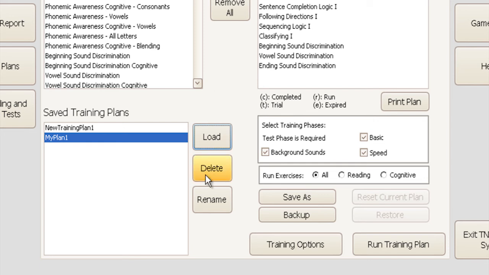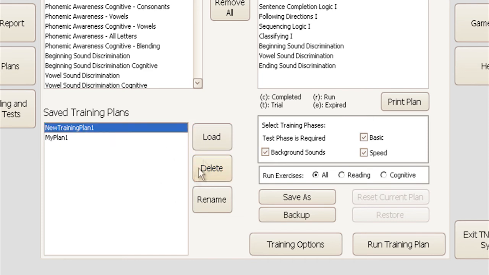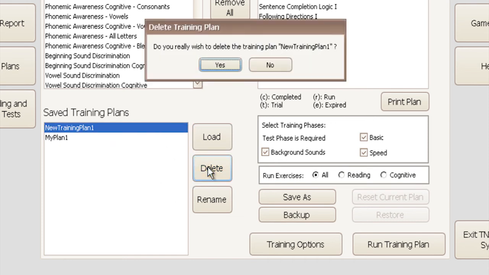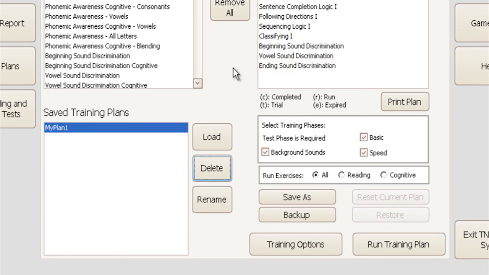To delete a saved training plan, click on the name of the plan to highlight it and click on the Delete button. The saved training plan will be removed from the list. You can also rename any of the saved training plans. Click on the name of a training plan to highlight it. Click on the Rename button, type in the new name, and click on Enter.